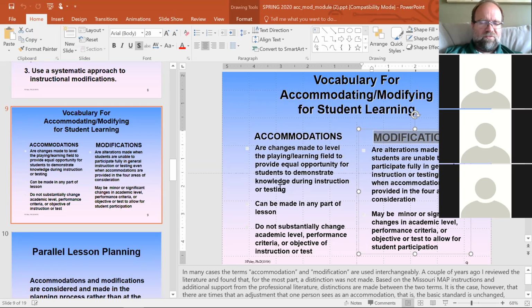So for instance, if you're dwelling in Bloom's taxonomy and you decide you want your students to analyze a particular event that happened in an historical context, an accommodation would mean that you don't adjust that at all. No matter what you do to accommodate the student, they're still going to do that analysis.